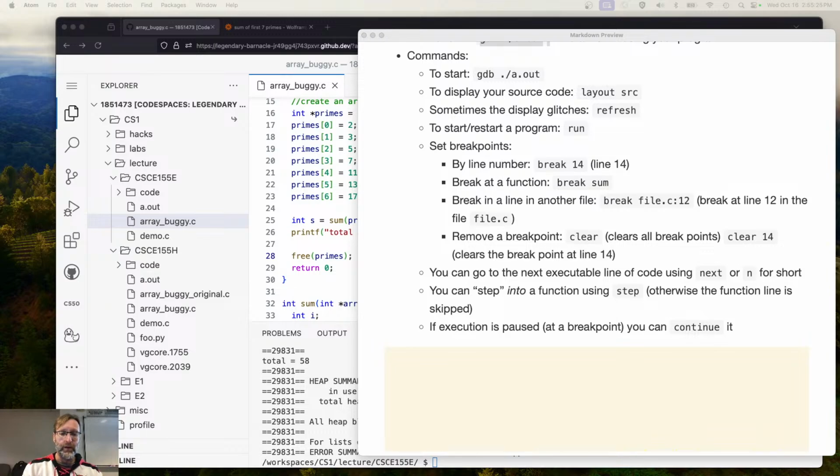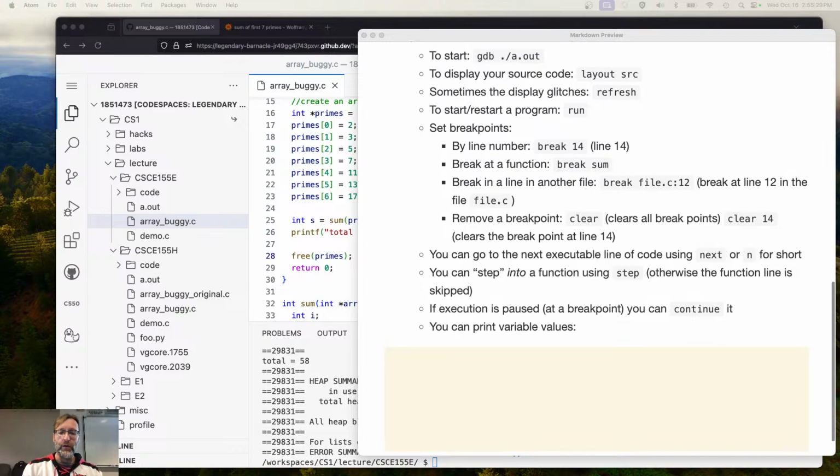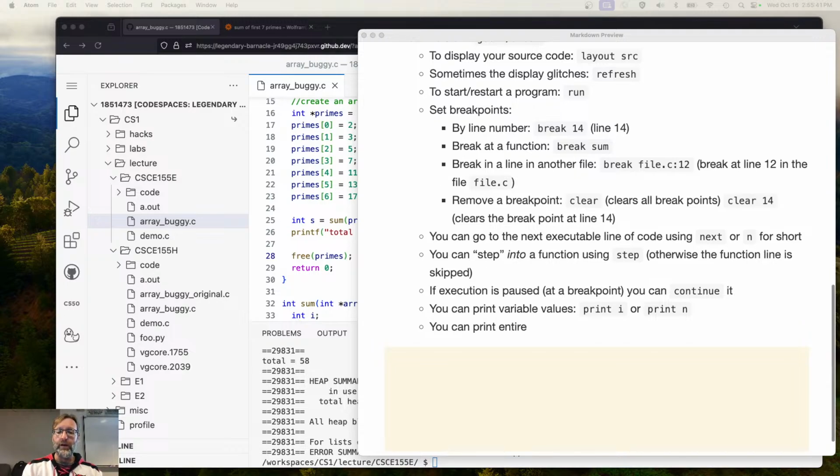Let's see. You can print variable values, right? So you can say print I or print n, whatever the variable value is. You can print entire arrays, right?